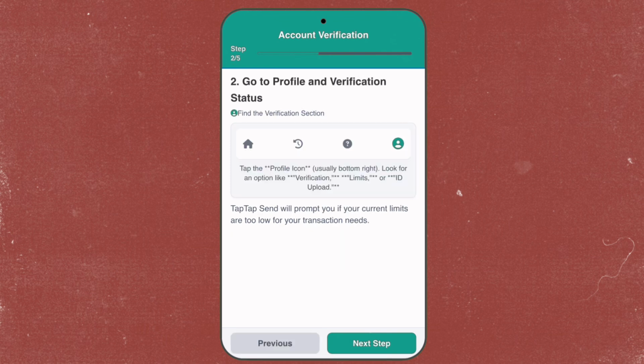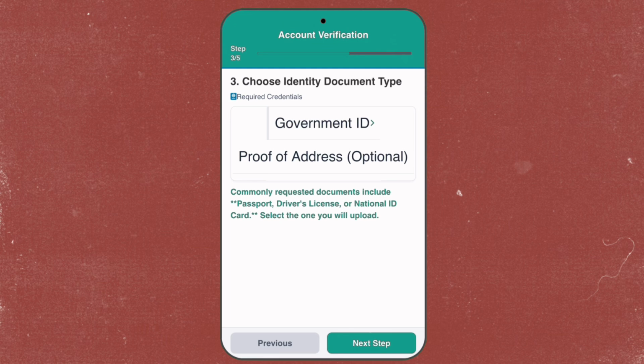The next step is to go to Profile and Verification Status. So just tap on the profile icon, usually bottom right, and then look for an option like Verification, Limits, or ID Upload. So the TapTap Send will prompt you if your current limits are too low for your transaction needs.